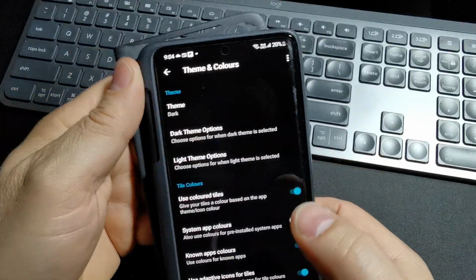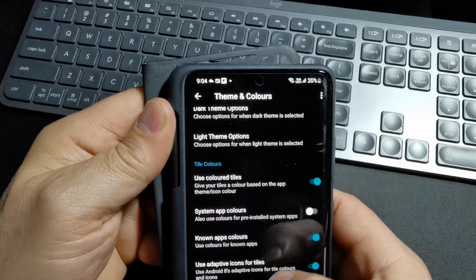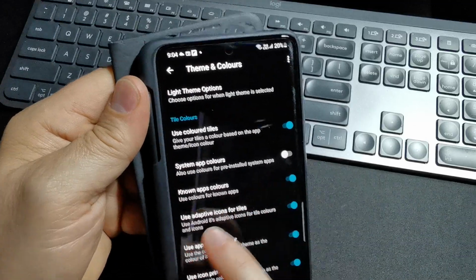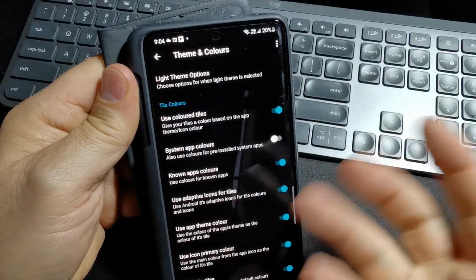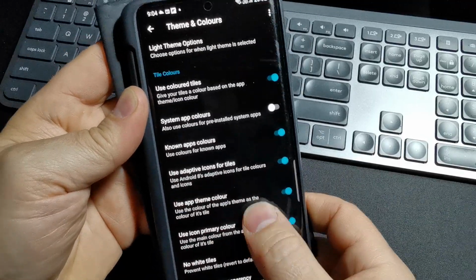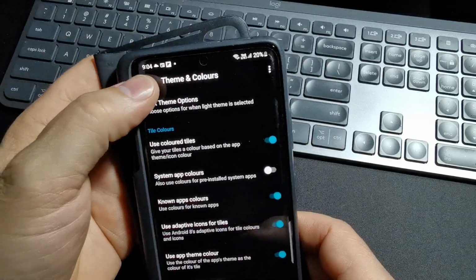Theme and colors, of course. I'm using the dark theme, light theme, colored tiles, system colors, known apps. It even recognizes apps, so that your Facebook one is blue and so on and so forth. Adaptive icons. You can have translucent tiles.